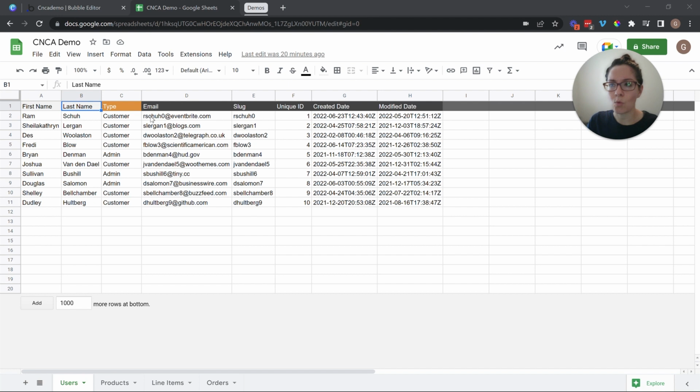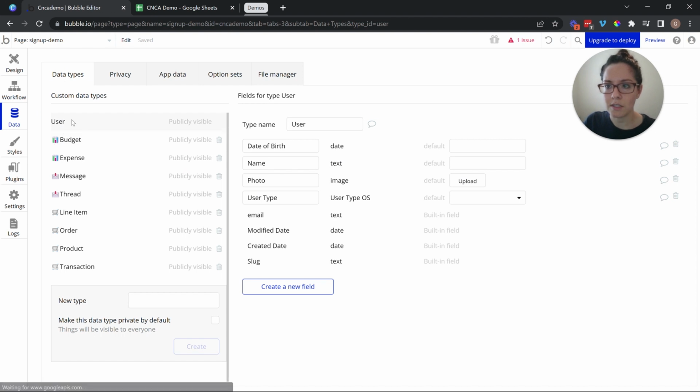So if we look at my spreadsheet workbook here, I have things broken down into four tabs. These represent four different tables or four different data types. Okay, so the first one here is my user table or my user data type. This is equivalent to this data type here, right? So I'm in my data tab under my data type definition. These would be all of my tables in my application. Now, once I go into one data type, I can set up what would essentially be the columns for that table. So a user has a date of birth, a name, a photo.